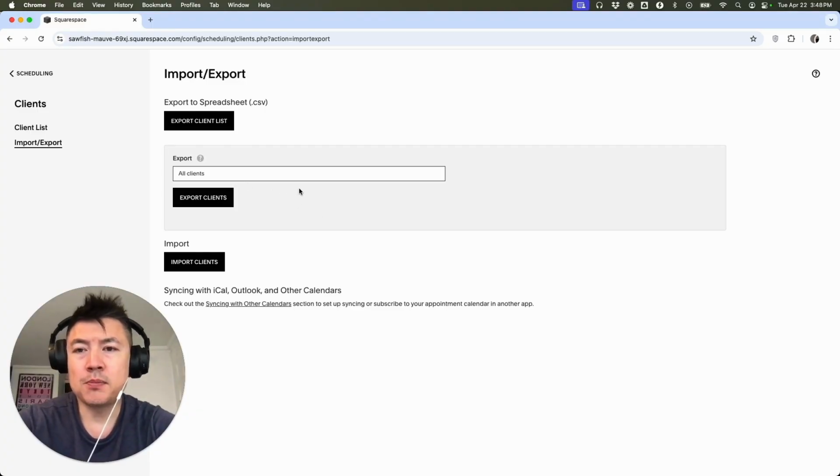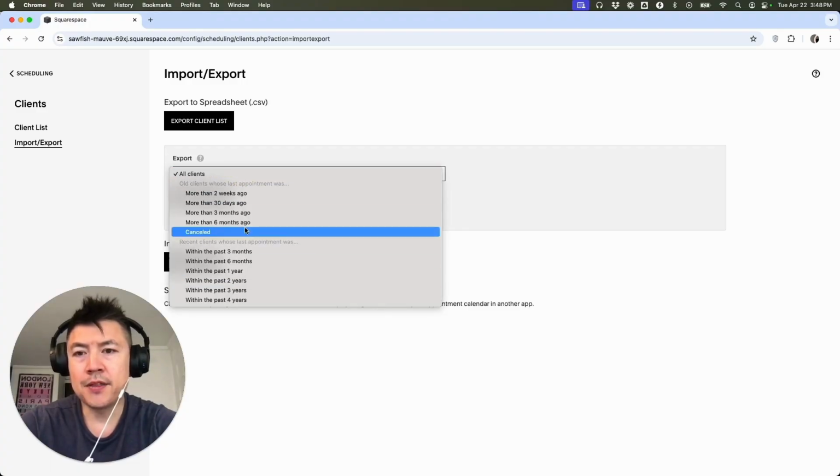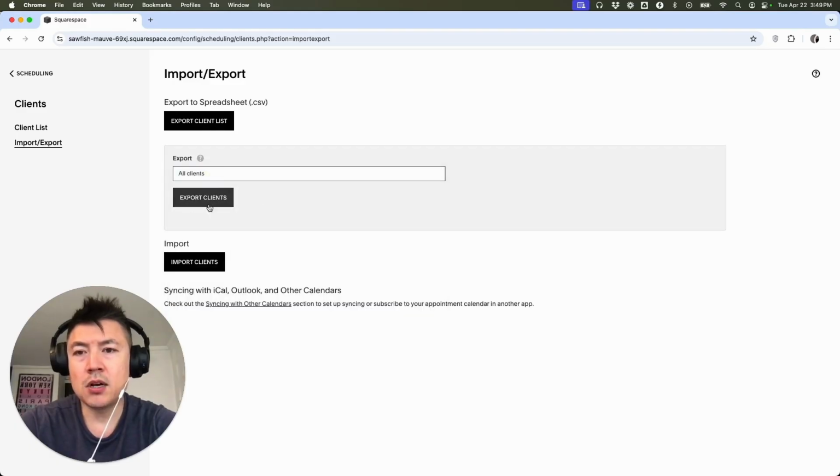Okay, here you want to go ahead and choose which contacts you want to export. By default, it's going to export or download your entire list. However, if you click into this box, you can go ahead and choose from these other options. For the purpose of this video, I'm going to go ahead and leave it on All Clients, and then just click on Export Clients.